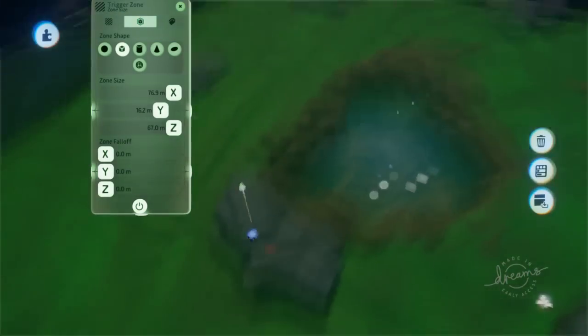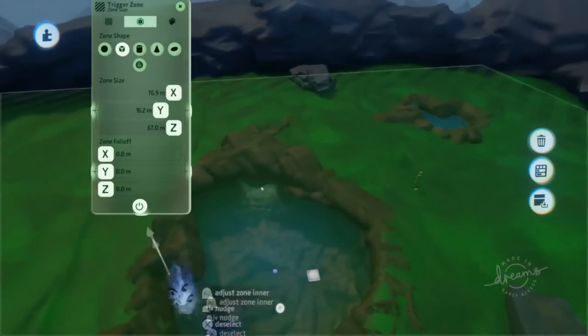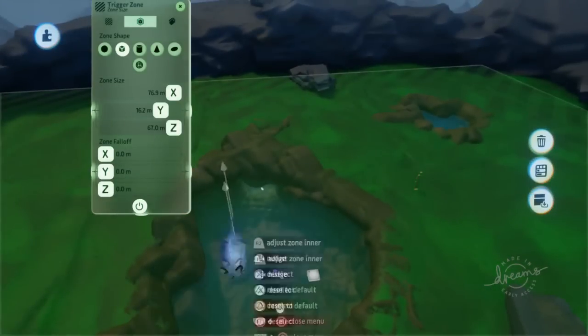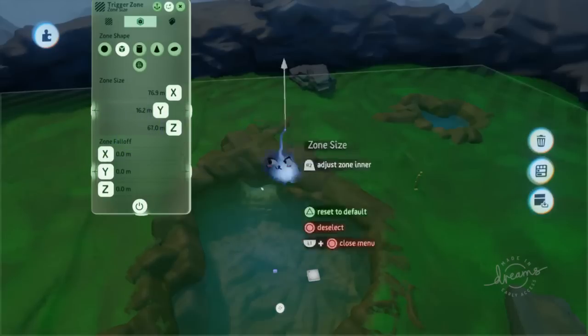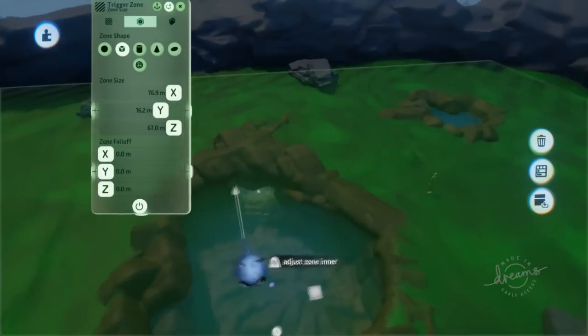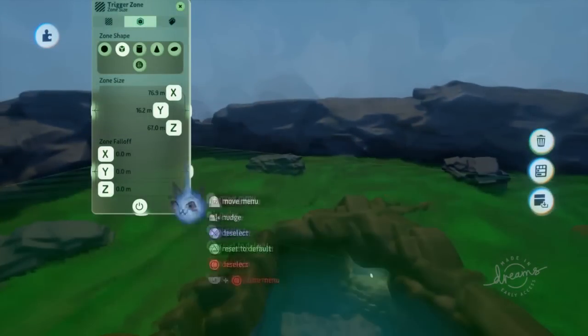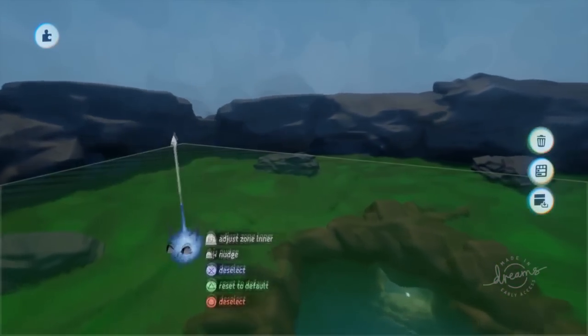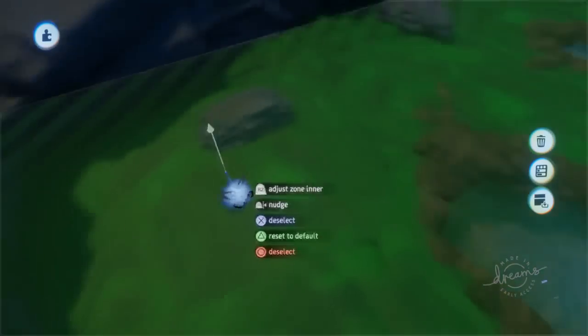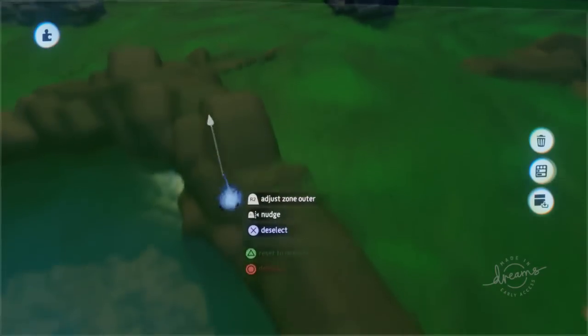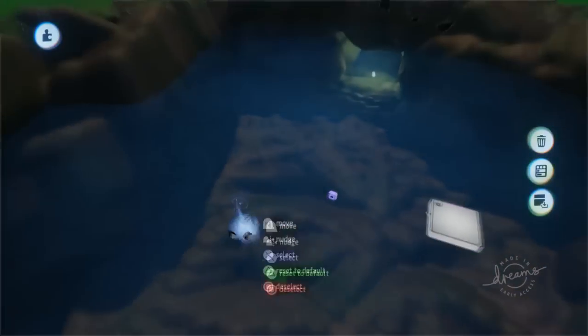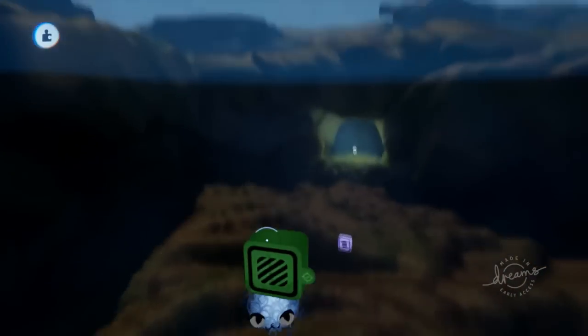You can of course make different zones if your water is more advanced than this, so you don't have things in where they shouldn't be. For example, if there was like a hill here, they would walk down into the zone and they'd start swimming. So you can refine it with additional zones, but since it's really simple, we just need this one.